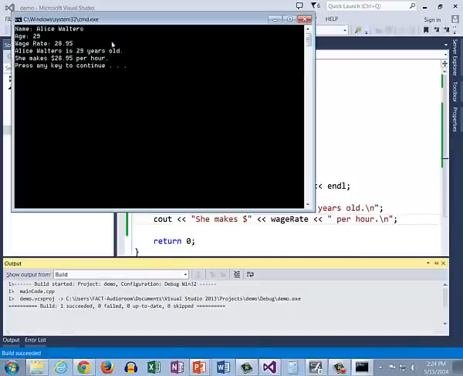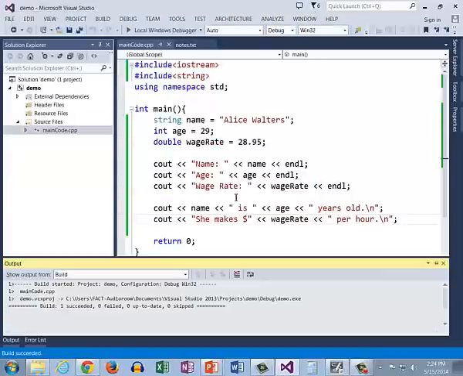So you can make your labels, make your output look how you want it. Remember, though, not to just print out variables without some sort of label. Always use output labels to explain the variables to somebody using the program.